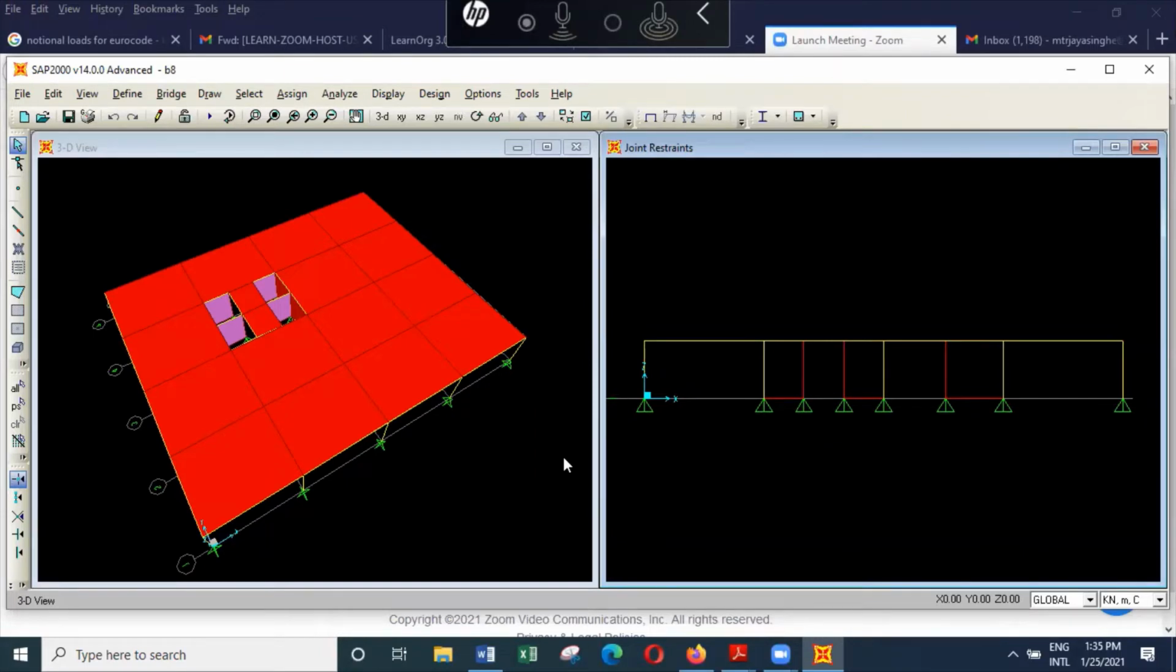Whereas the mass will be important to determine the dynamic properties of the structure. So any questions on that?